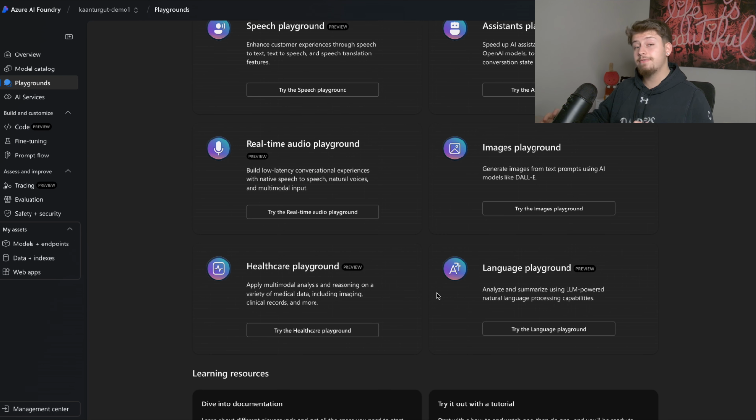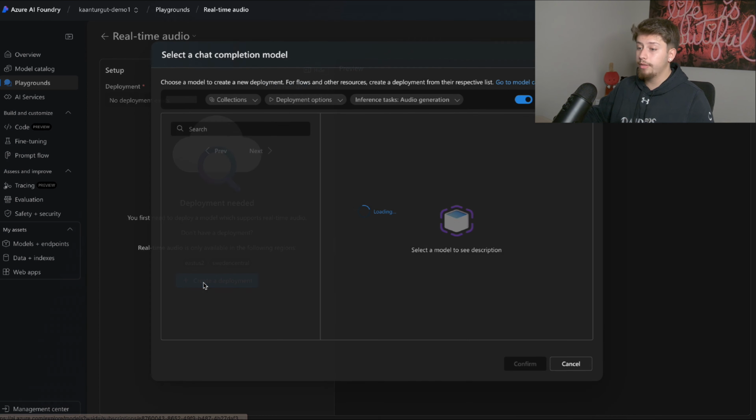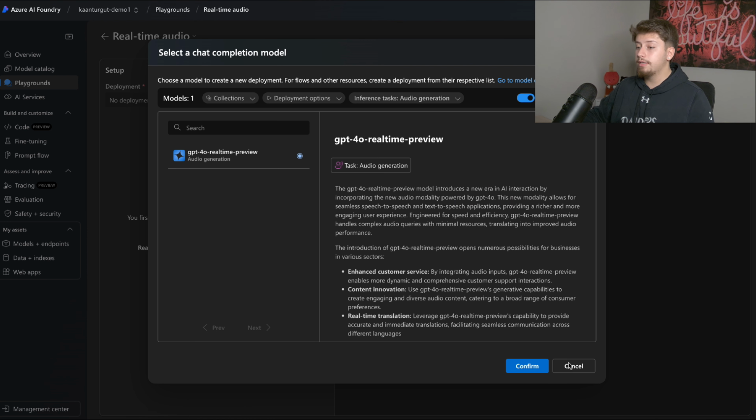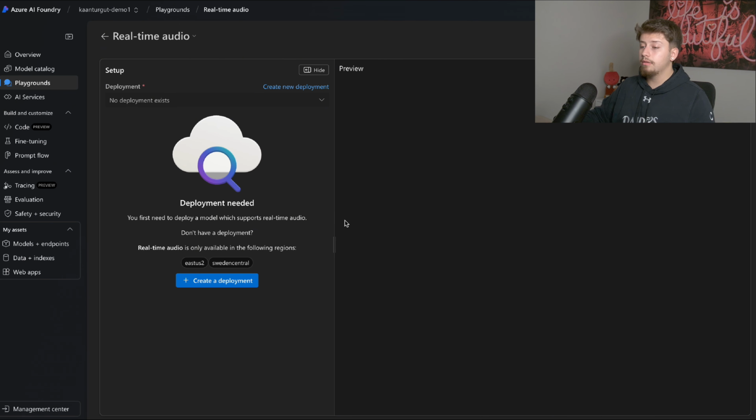Okay, the next one is a very good one, which is the real-time audio playground, which is basically building a low latency conversational experience with the AI. So I'm gonna have a conversation with the AI at the same time like a human being is in front of you. So I'll go to the playground itself. I need to create a deployment here. I click on it, there's only one model for now. I'll go with the global standard and deploy it. So let's wait for it to get deployed.